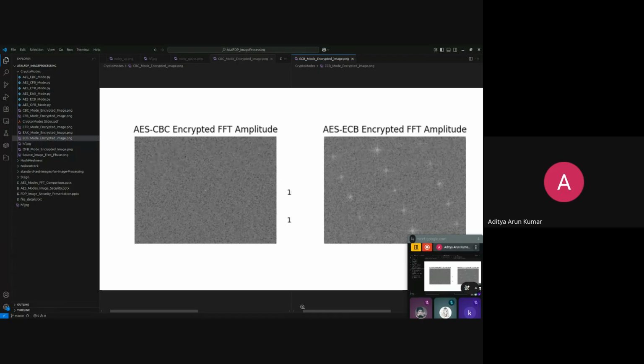Okay, we need to understand one thing. ECB, if you remember, we will be just doing block output, block output, block output. We won't be feeding back, we won't be XORing, there will not be an initialization vector value, anything. So ECB's randomization values are far lesser than what you can expect from other cryptographic modes.